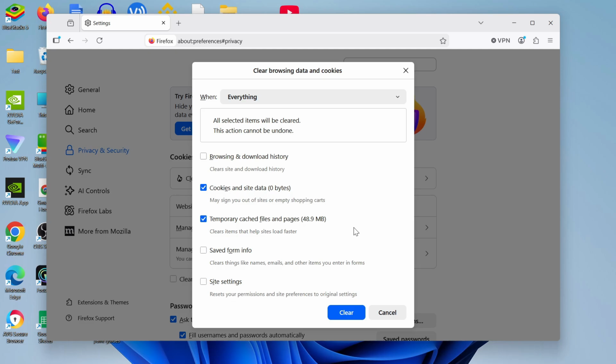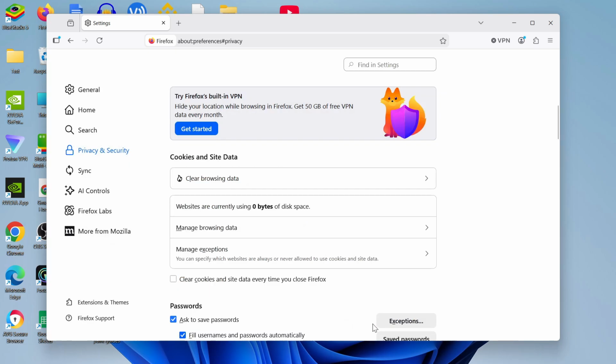So once you've chosen your options, what you want to do is come and click the clear button at the bottom, and what it's going to do is clear your cookies and cache for your selected time period. So that's how to clear your cache and cookies on Mozilla Firefox.